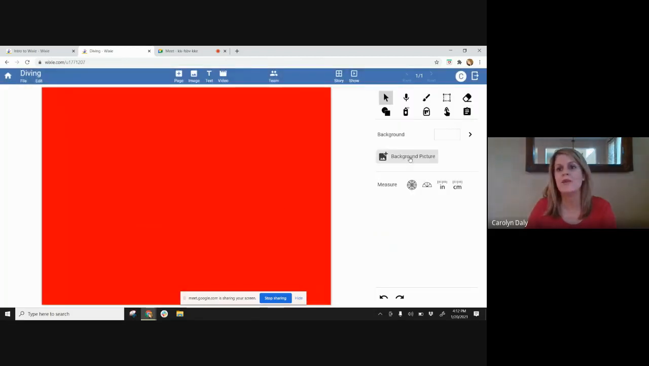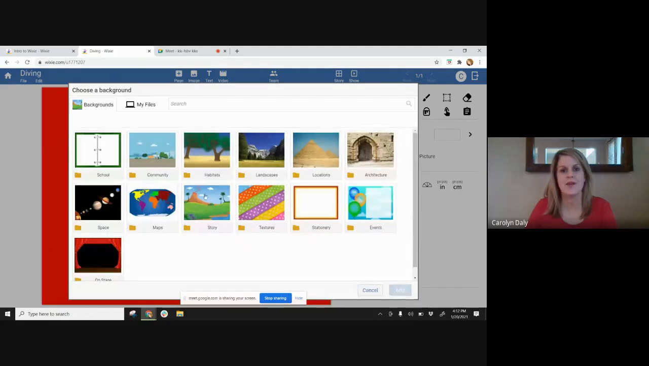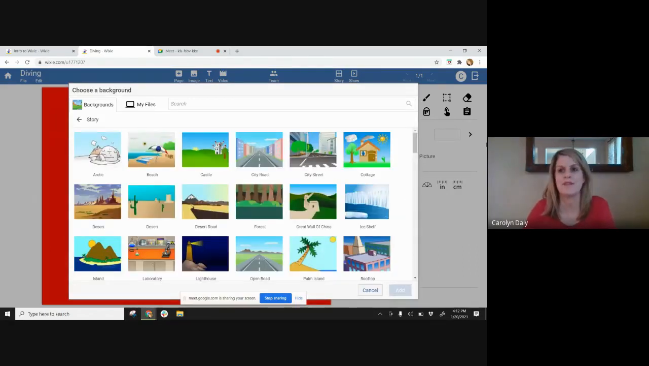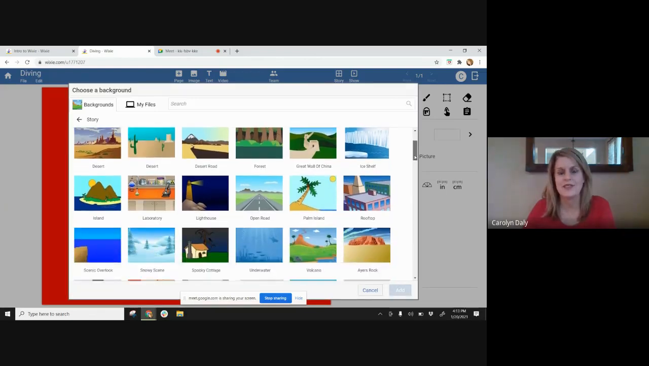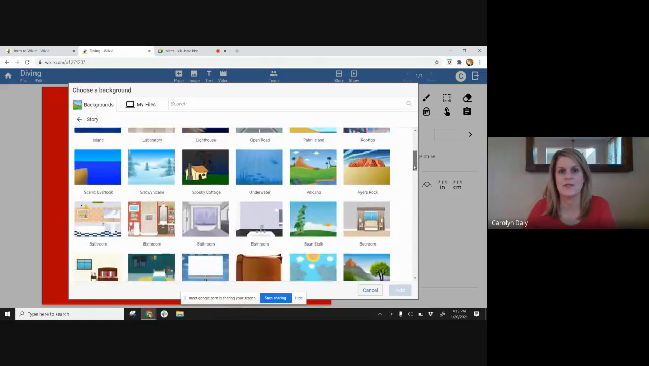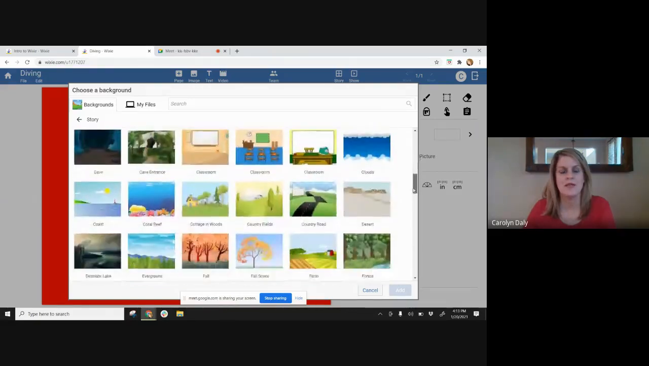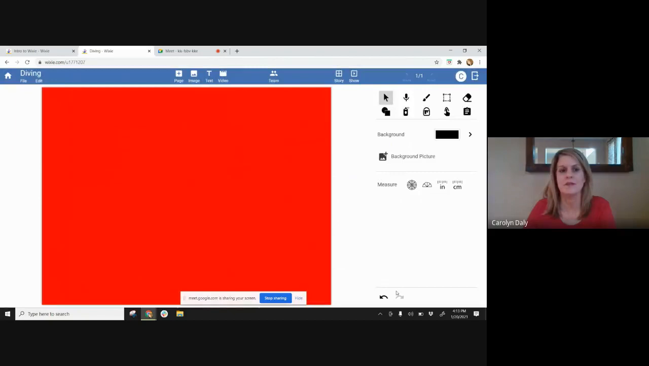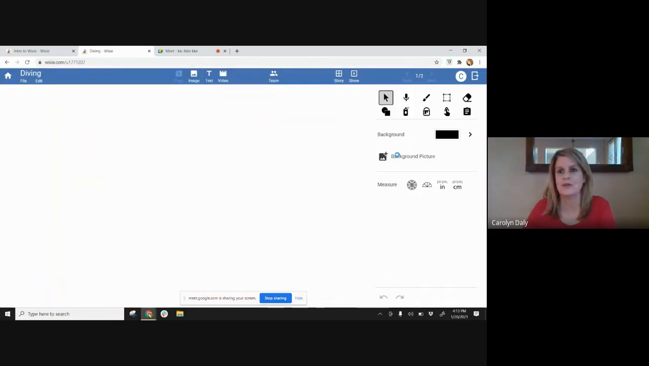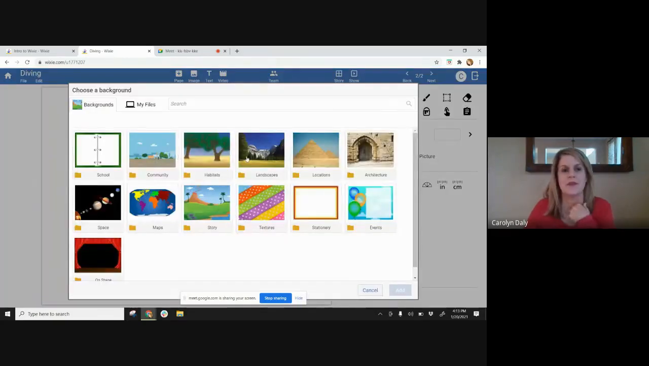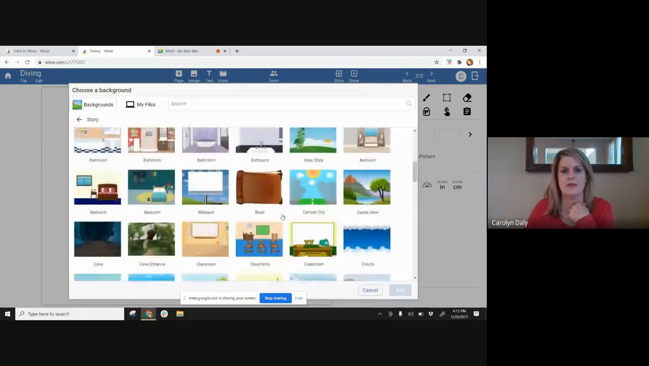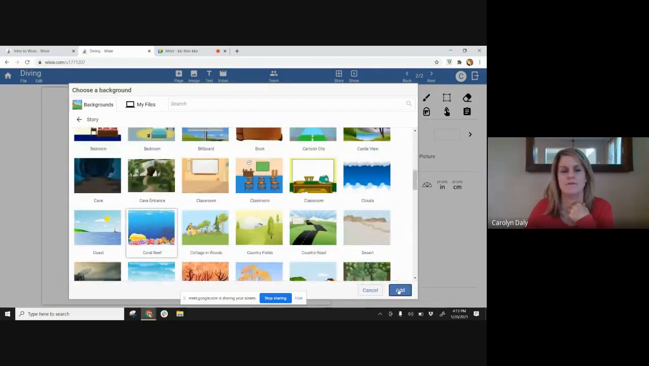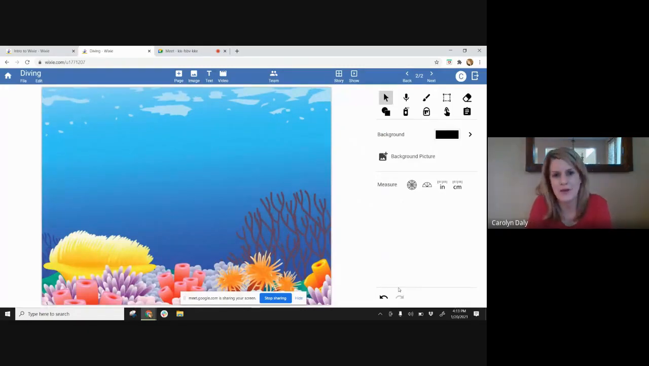But for what we're doing today, let's go into story. I think this is probably one of my favorite background folders. It has all kinds of different settings, as you can see, and so is great for digital storytelling for the kiddos. So I'm going to scroll down and let's choose the coral reef. Hold on a second. Not sure why that did that. Let's go back in here and grab this. Okay, so here's our background.